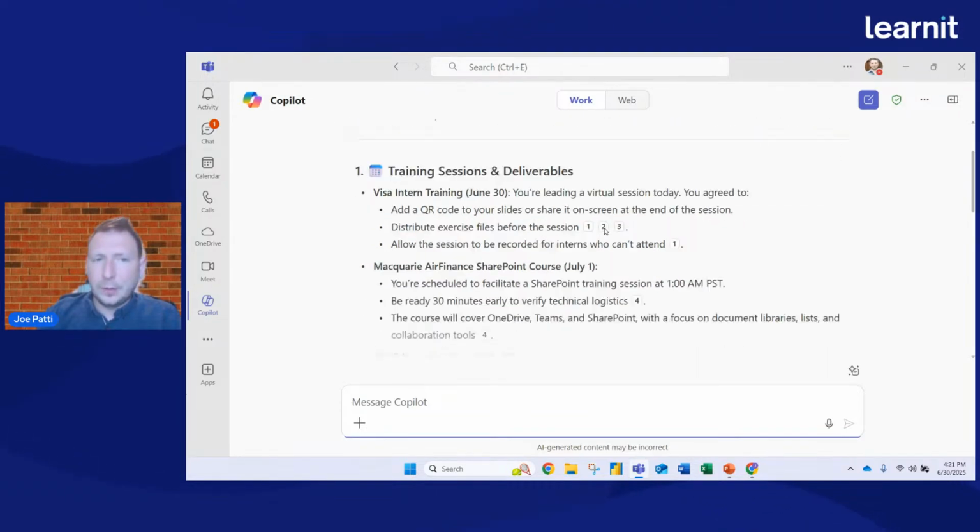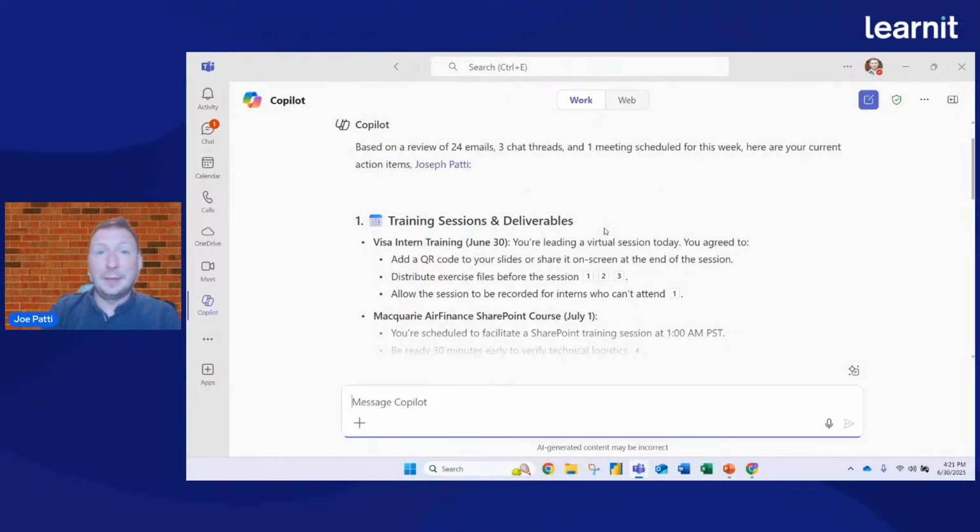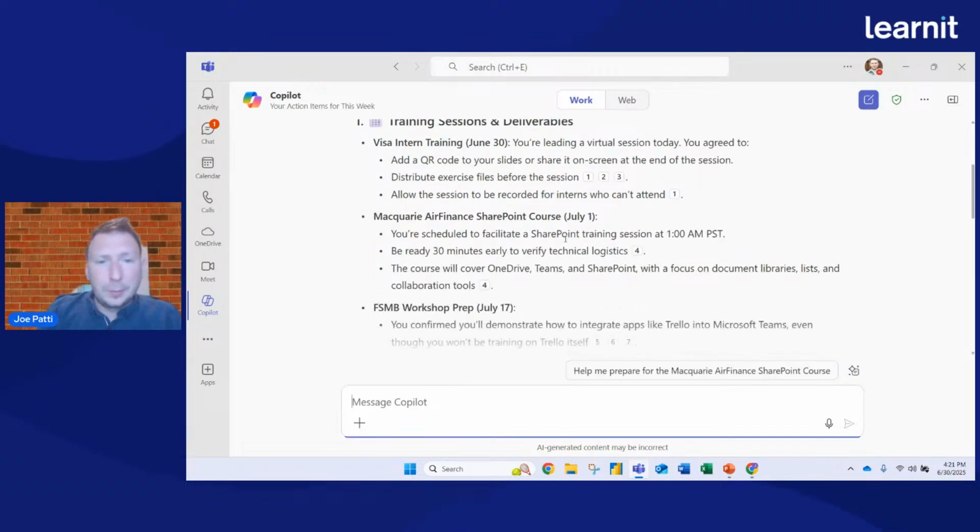So I'm scrolling down and I just did this one today, right? So this is awesome. It says, Joe, you had a Visa intern training. Don't forget, you have to add a QR code to your slide. And I'm like, yes, I almost forgot. Now I didn't. I did add that QR code, by the way. So thank you, Copilot. It'll also bring up what I'm doing for tomorrow. You're scheduled to facilitate tomorrow at 1 p.m. or 1 a.m.? And don't worry, that's not the actual time I got to get up. And so be ready 30 minutes before.